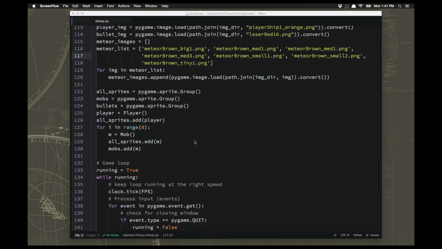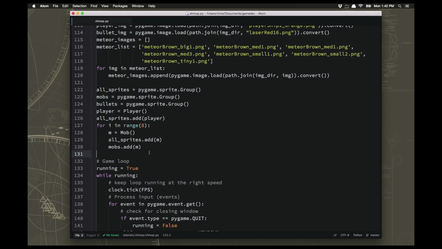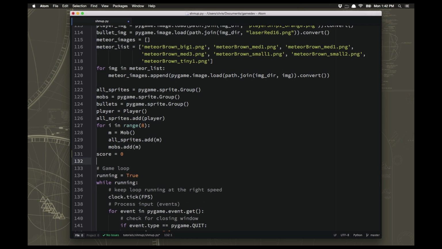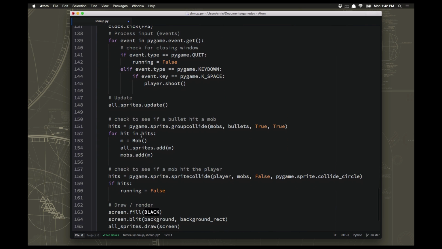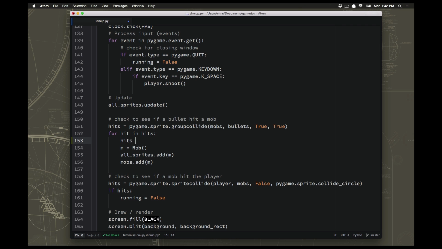Then all we need to do is down here before the game loop, we should initialize our score variable to be starting out at 0, and then we want to give ourselves some points right here every time a bullet hits a mob. So now we could say in here just something simple like hits and just add 1 to it, and you get a point for every mob you blow up. But that's a little boring because we have big ones and small ones, and it'd be nice if the smaller meteors were worth more points because they're harder to hit.